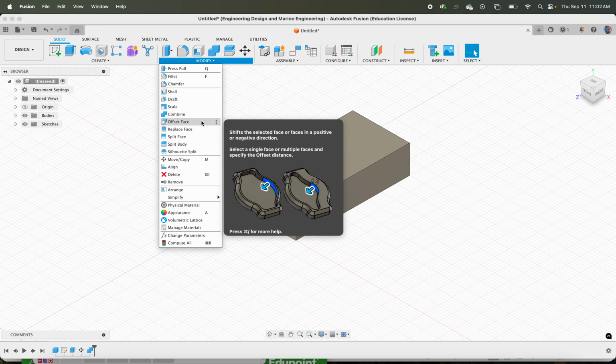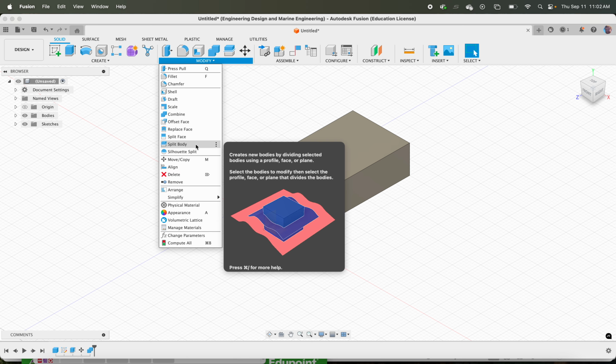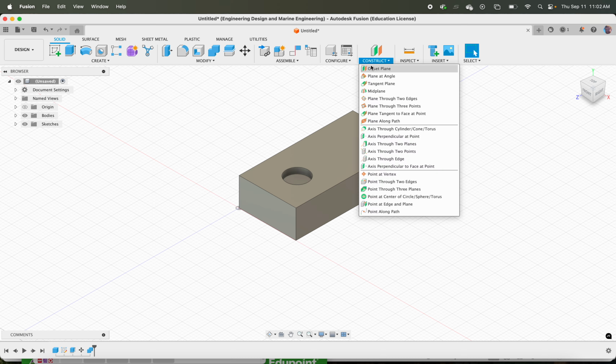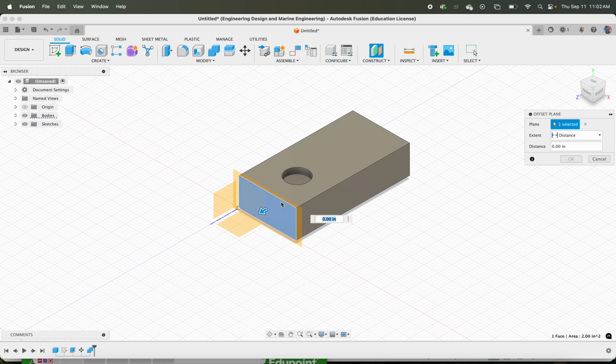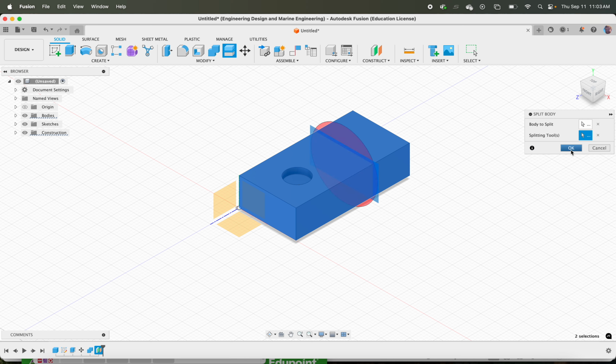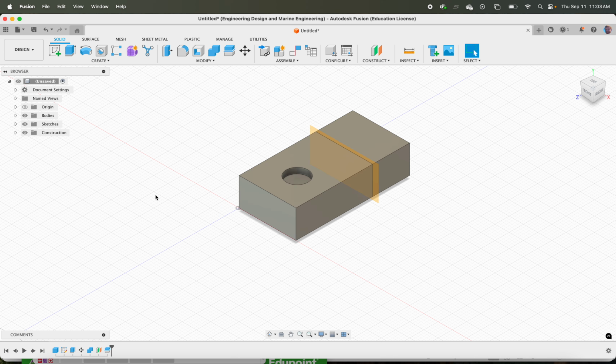Next one I want to show you is split face, split body. Split body is a good one to know, and we'll look at that one right now. I'm going to split this body, but first I need a plane to cut it with. Construction plane, offset plane. From here, I'm going to bring it to the middle somewhere, click OK. Then I can go to split body, cut this thing using that plane. You can also use any other flat surface or any other curved surface to split a body with too, like so. All right, that's the basics of the modify menu in the SolidWorks.